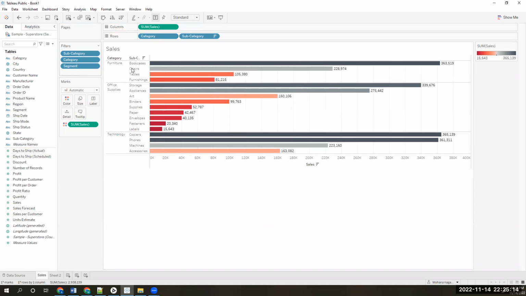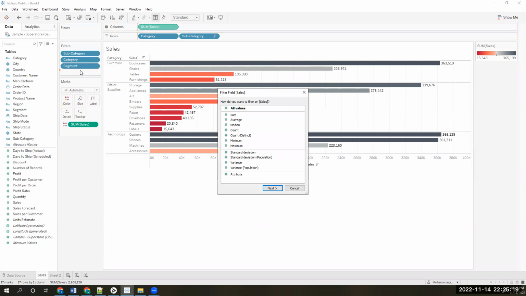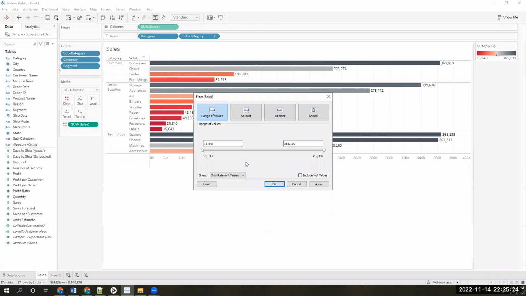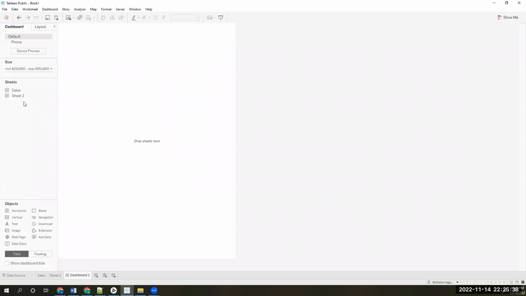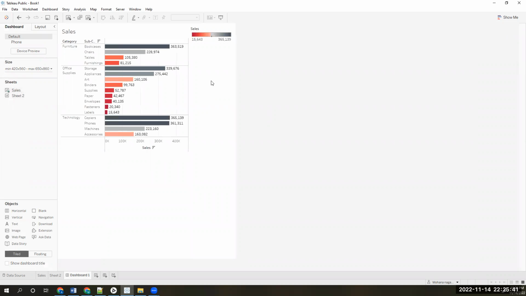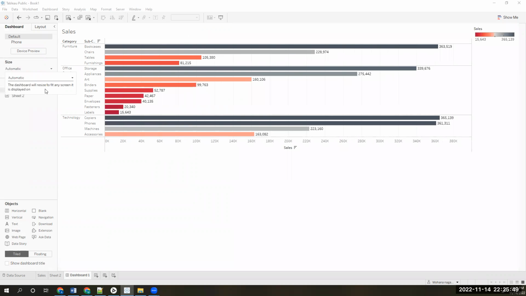Now I'm taking sales also as a filter. And you need to understand the importance of this setting. I'm taking it as a sum, my expectation, the entire limit, at least or at most or special. Okay, no problem. I'll take the entire thing. Now, this is my list. Now I'm creating a specific dashboard. Sales. I'm adjusting it to a specific size, and I'll keep it in automatic form.